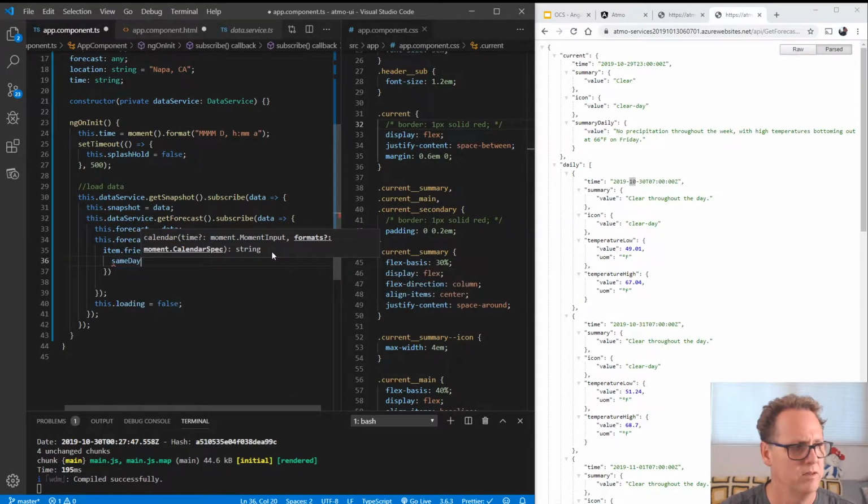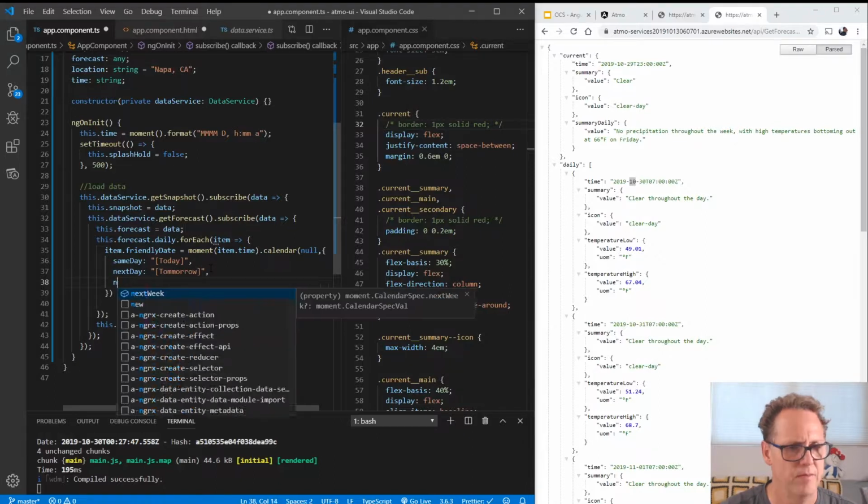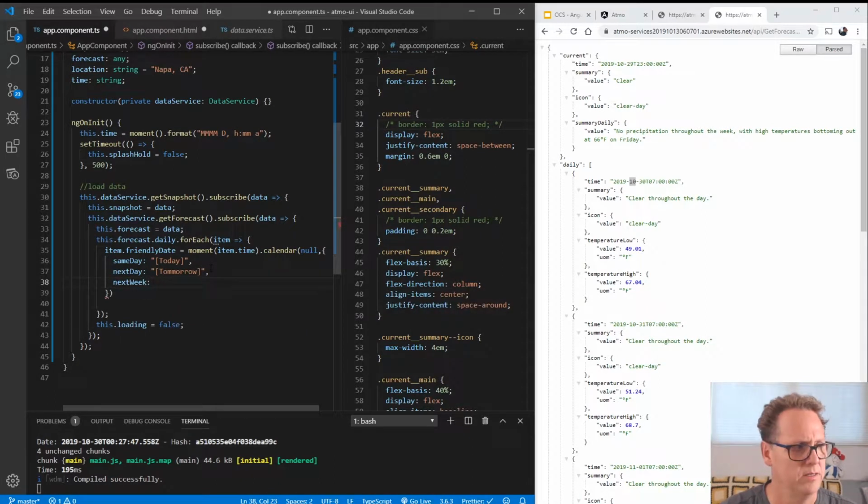So if it's the same day, we'll say this is going to be today, and you'll see how this works in a second. Next day, we can say that's going to be tomorrow. And then the next week, we'll call this day. This is all documented in moment if you want to see how this works. But the last day, we'll call this yesterday.